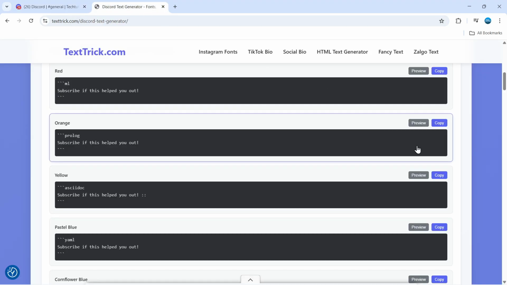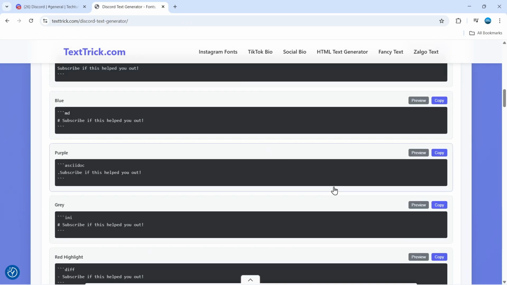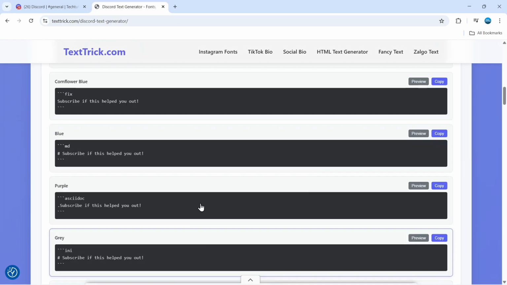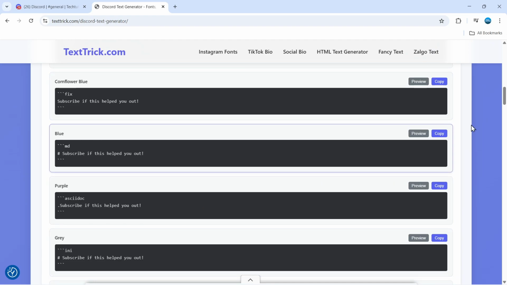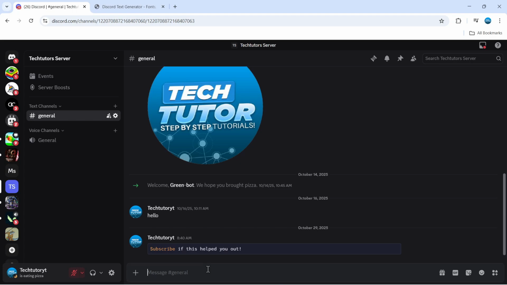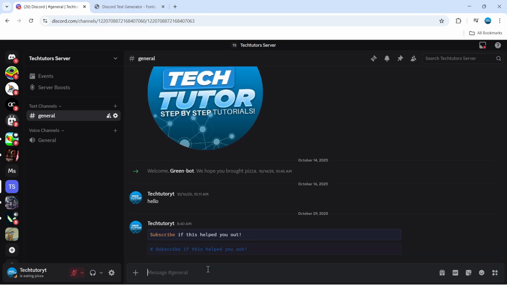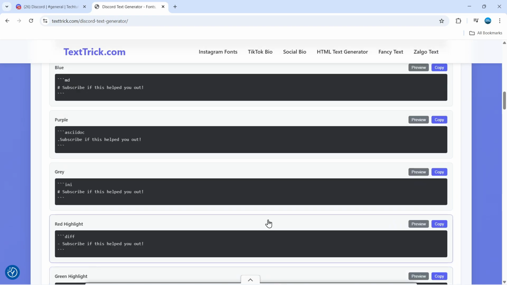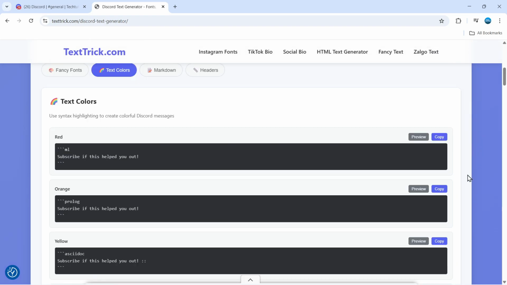So coming back to here, you can see we've got a ton of different colors we can use, all with different codes. So again, if we come back and, for example, use the blue color here, I'm going to click onto copy, come back to Discord, paste that into here, and then hit enter. So you can just go through and see all the different codes and different things you can use. And that is how to change the color of your text in Discord.